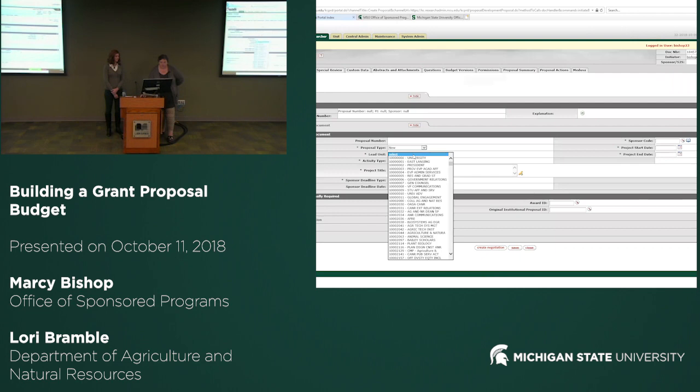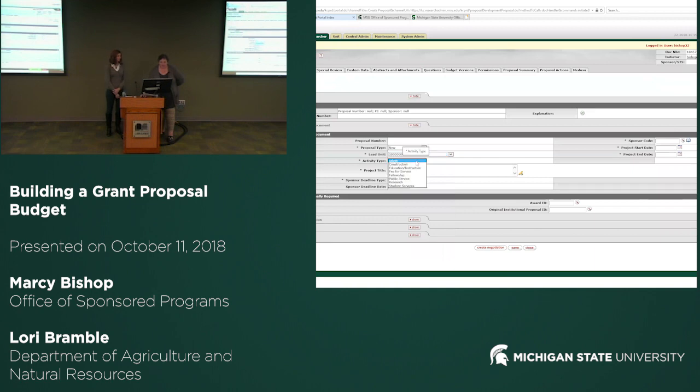Your lead unit, and you will know your number for your lead unit. You can do a search to pull up the one that you want. I'm just going to pull up university for our purposes today. You'll put in your activity type. In most cases, this is going to be research, but we do see quite often education and instruction or public service.